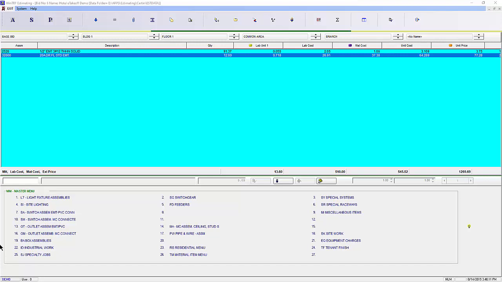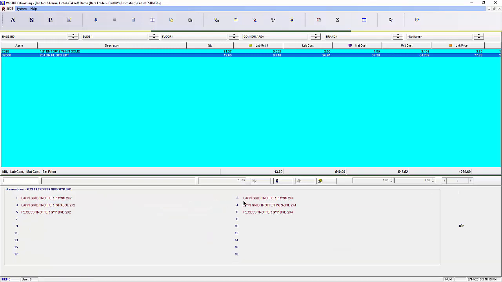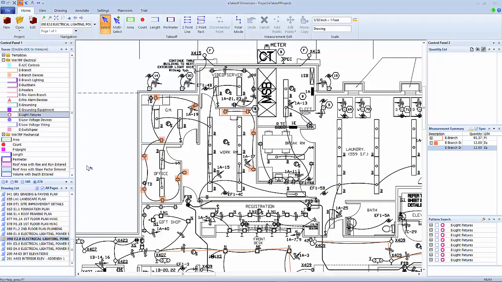In this case, I'm going to count some light fixtures, so I click on light fixtures, and then I'm going to click on number 1, recessed troffer, then number 2, lay-in grid. When the count program interface comes up, I click on the count button, and I'm in the Etakeoff program.